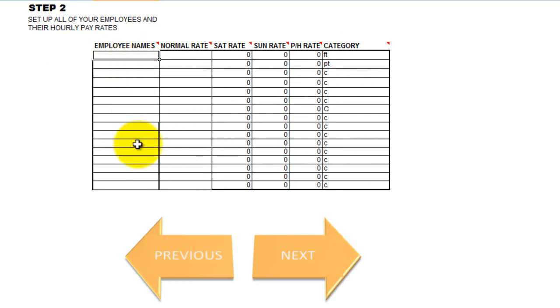We enter in our employee names, so let's say John, Jill, Jerry, Jay, and their normal rate of pay. Let's say that they get paid $20 an hour. You'll notice that the Saturday, Sunday and public holiday rate automatically calculates itself, and the category of employment needs to be completed here: FT for full-time, PT for part-time and C for casual. Obviously this is quite important in calculating your employees' wage entitlements.